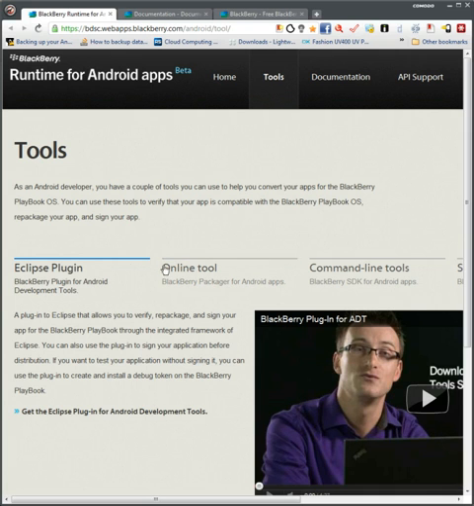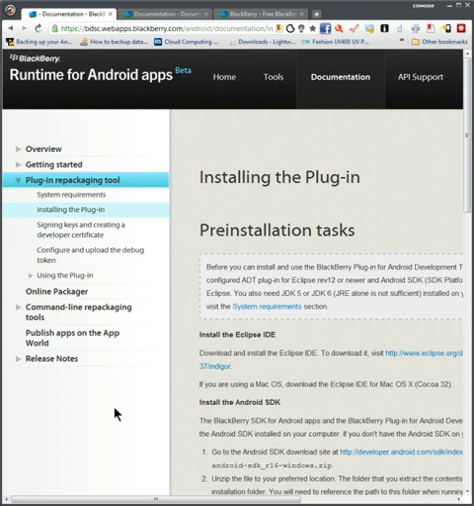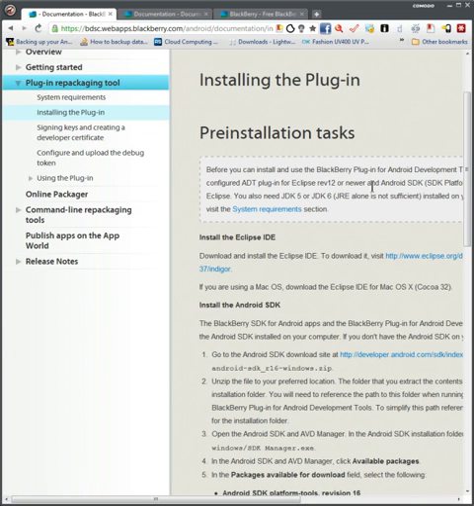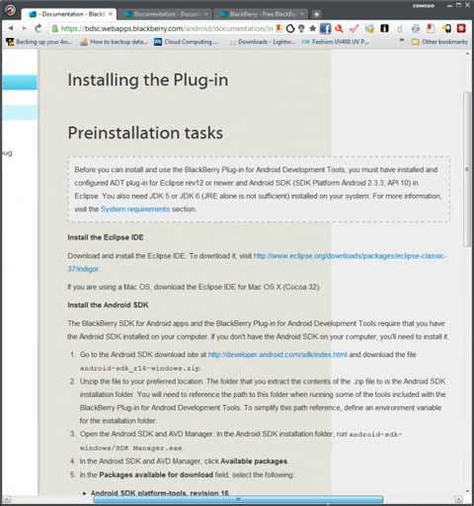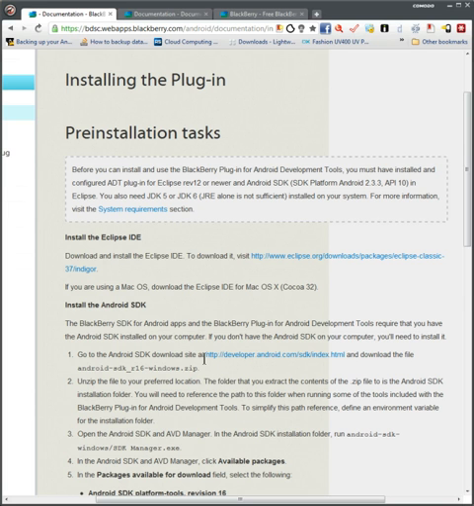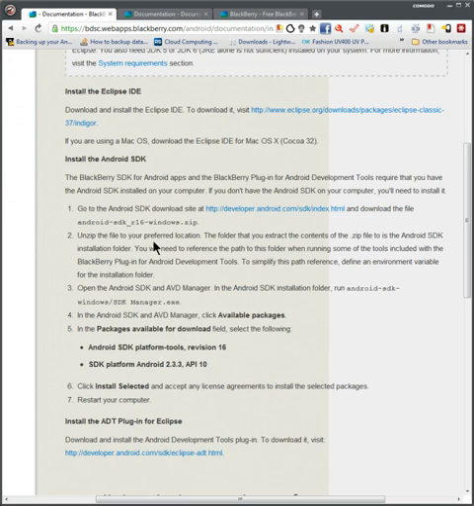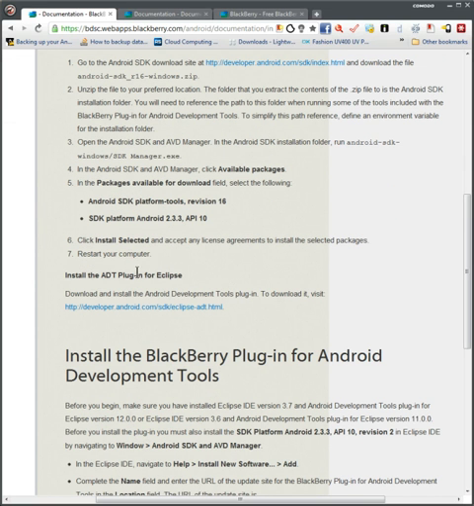The online tool is really simple. If you know how to use the Eclipse plugin, the online tool should be okay, because it's just a wizard, basically just takes you through some steps. So, the Eclipse plugin, get the Eclipse plugin. The documentation is pretty good, so just read through that. You need to have the Android SDK installed and all that, and Java and so on. Install the ADT plugin for Eclipse.